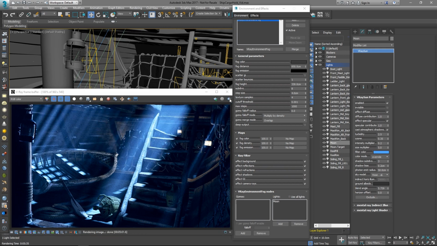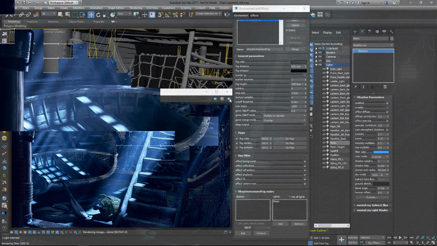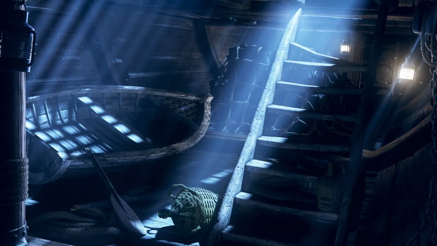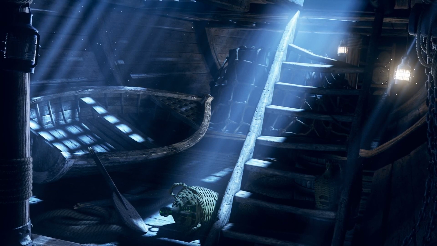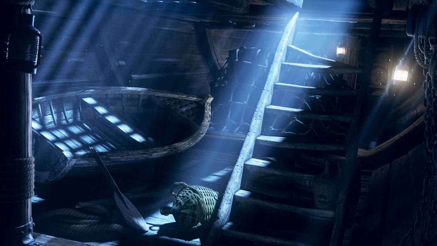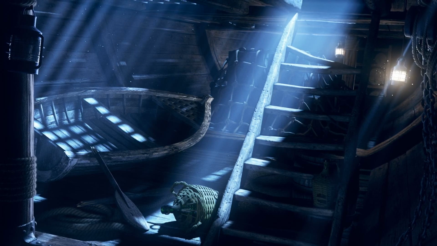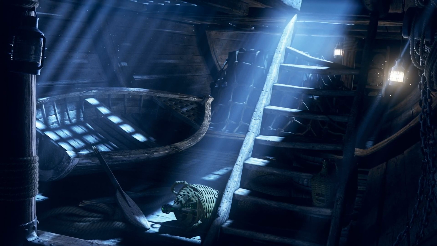In this video, we went over the methods of creating the God rays effect using the VRay environment fog. We've covered a simple step-by-step workflow of how to set up an atmosphere and use a light source to create the desired effect. I hope you found this video useful and helpful.